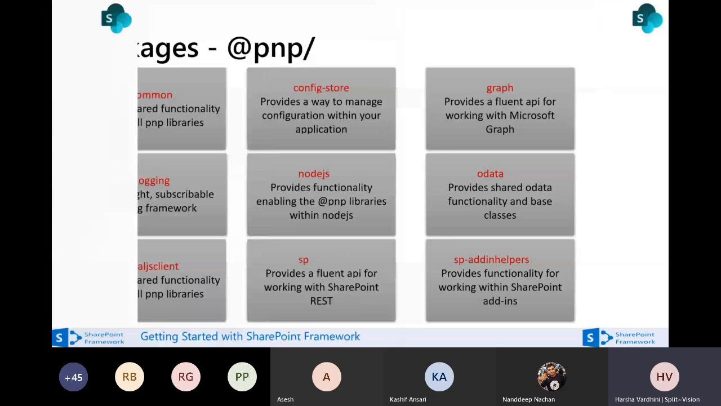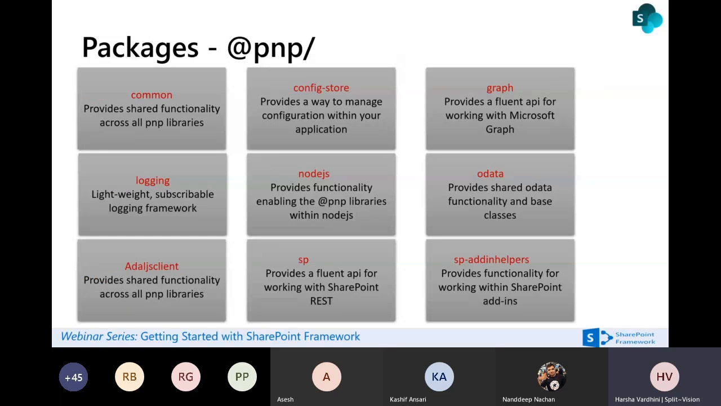So these are the packages that are present in PnP. Let's check each one. The first one is common. Common has a set of utilities and reusable methods like getGUID. The next one is config store. This is how I understood it: like we use localStorage get and set, the same way config store also uses key-value pairs to access the configurations. It's just like local storage, but it's not local storage.